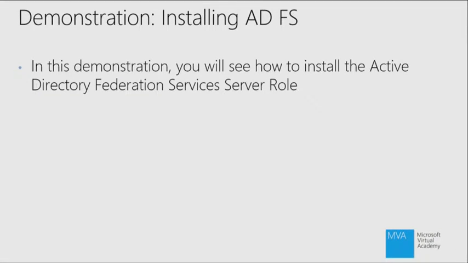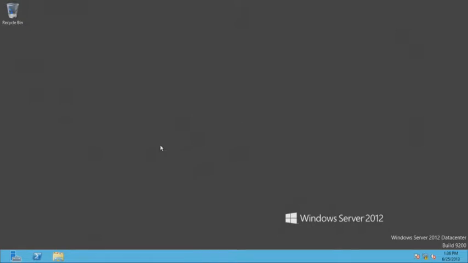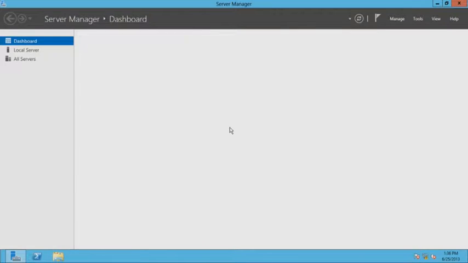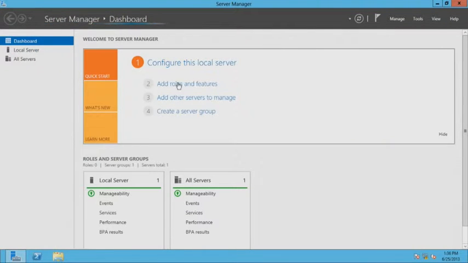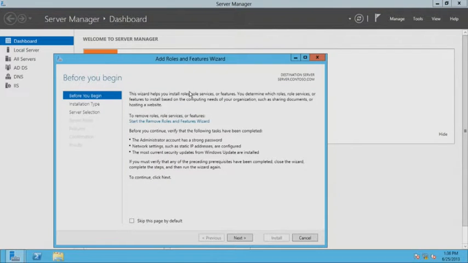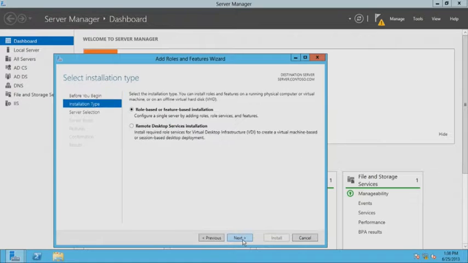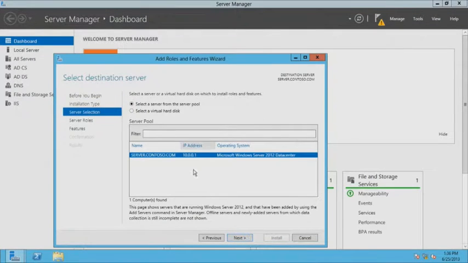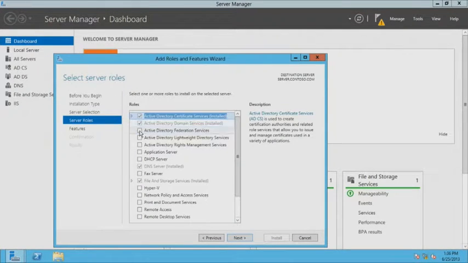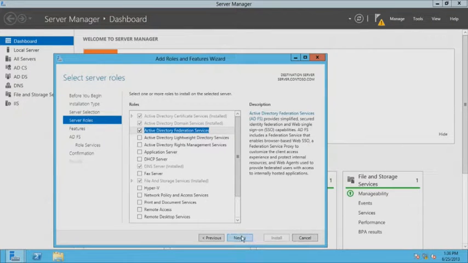We're going to jump right across real quick, and we're going to install this role and take a look at what it comprises. All right, here we are on the desktop of our demo environment. I'm going to go ahead and launch Server Manager. We're going to add roles and features. We've seen this now twice with both domain services and certificate services. And we're going to install our next role, in this case, Federation Services.